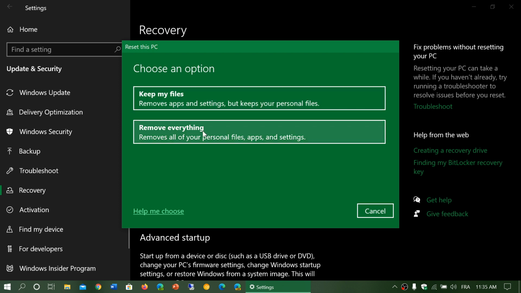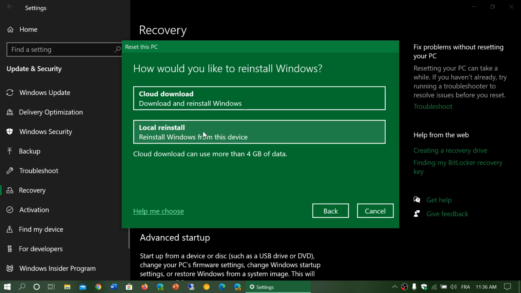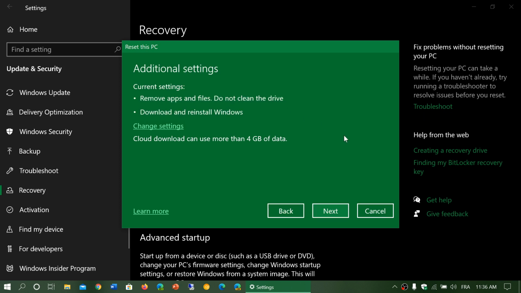And once you click an option, you will be asked, what do you want to do? Local reinstall. So this means that it will reinstall from an image from your PC. But cloud download is also available, which will download a fresh copy of Windows 10. And of course, when you click the cloud download and continue, you'll have different options once again. So the remove apps and files, it's going to tell you what options are available and download and reinstall Windows.